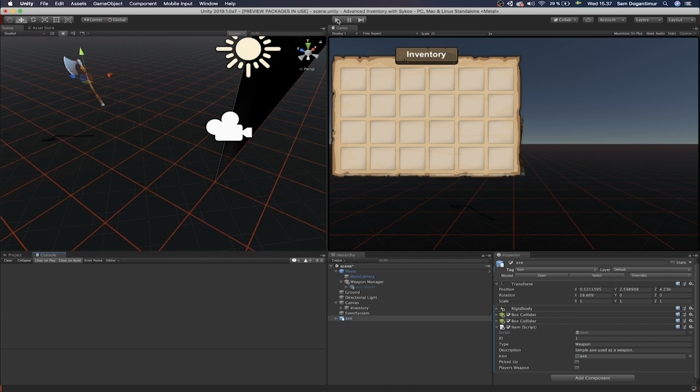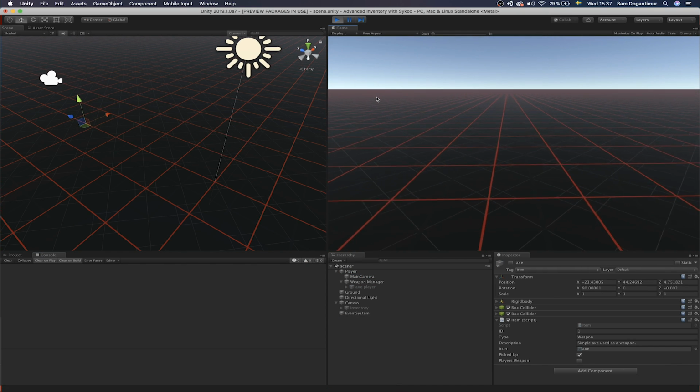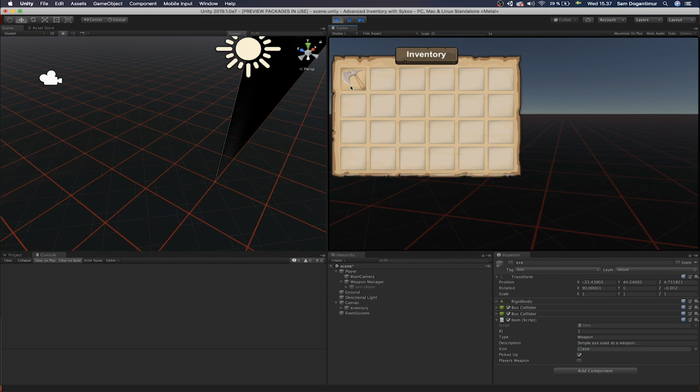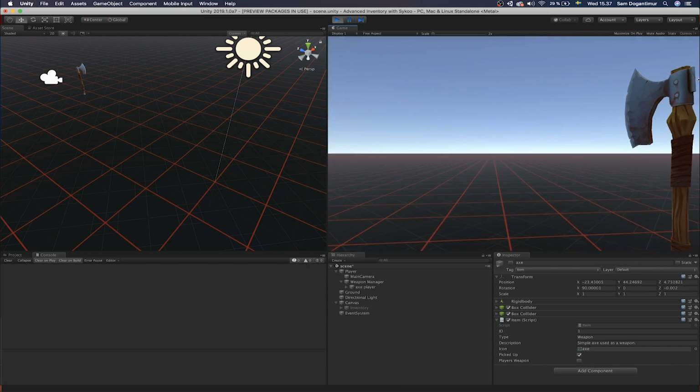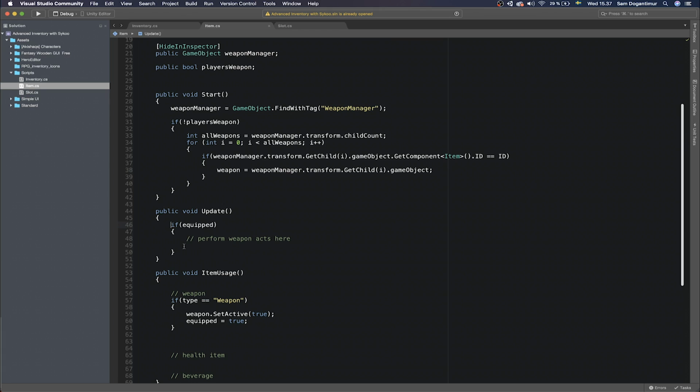Cool. So if we now play the game, go into Unity, and we're now going to pick up the axe, and then just enable the inventory, press on this, and we can see that the axe is now enabled. So we basically equip the axe, which is perfect. So just a quick overview, I guess you could say, of how the system works.